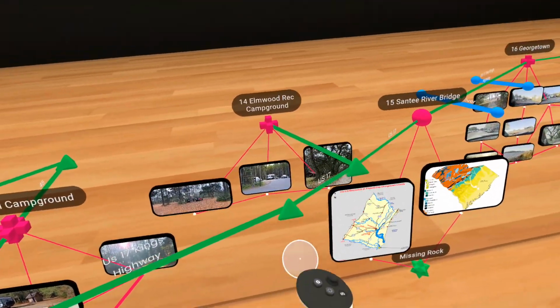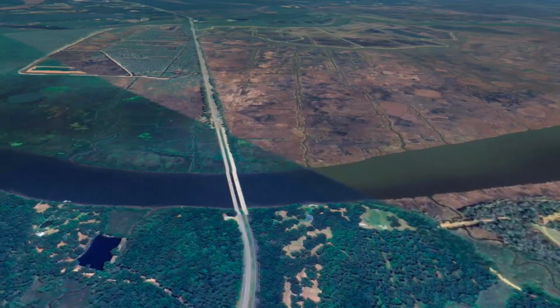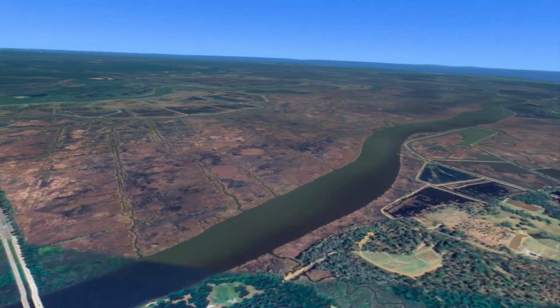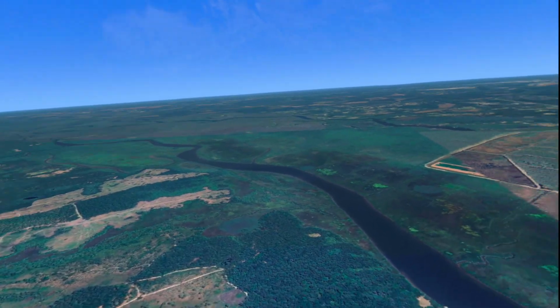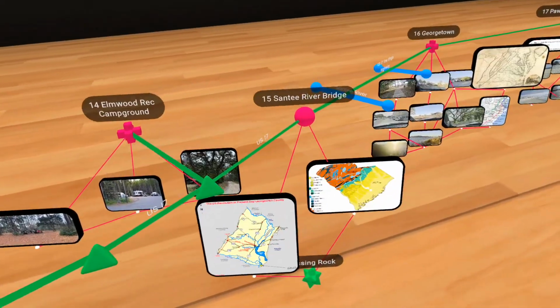And then, going up from Elmwood, just a little bit down from the campground here is the Santee River. I think this is actually the South Santee. That's the North Santee. They come together, I believe. Anyway, it's an important river. It's an interesting river.